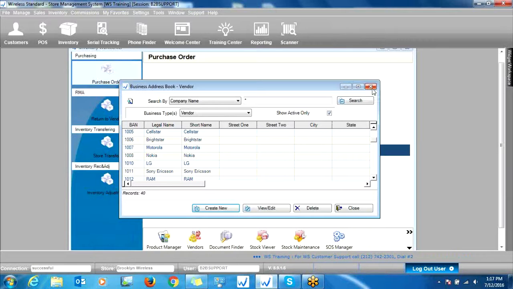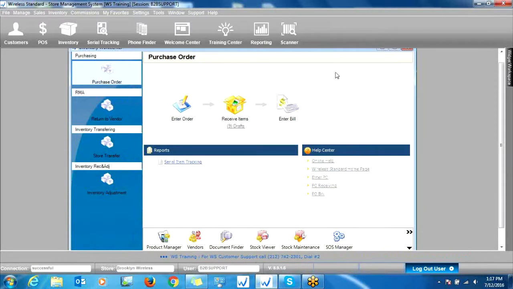Now keep in mind one thing with Wireless Standard. In order to see the vendor appear to work with the vendor, you just need to log off. So you would simply go to File, Log Off, and then you would log back in, and then you would be able to see the vendor.